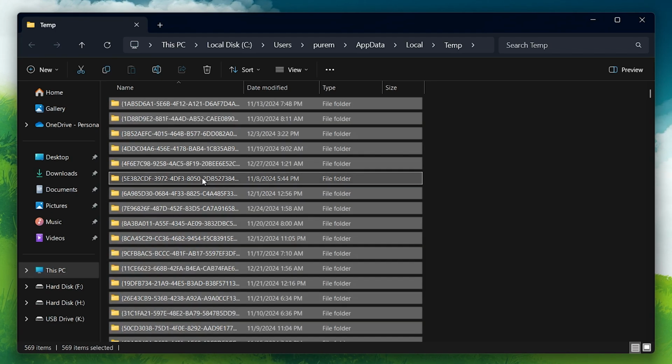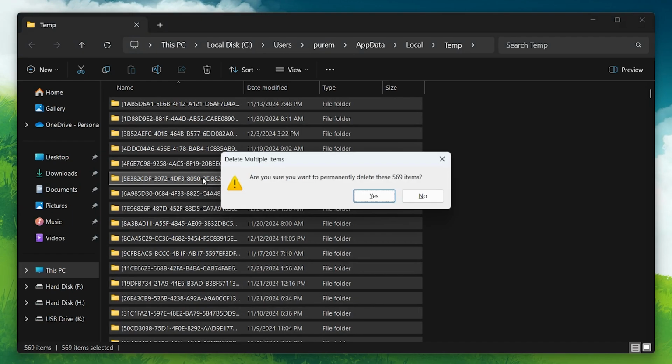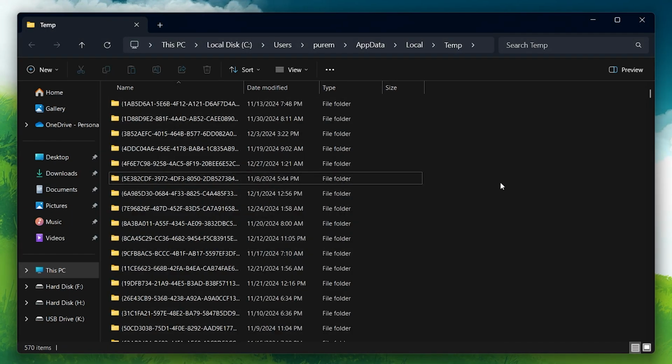Delete all the files in this folder by selecting them and using the shortcut Shift and Delete. Don't worry if some files can't be deleted. They are likely in use and can be skipped. Once you've cleared out the temp folder, try deleting the problematic file again.